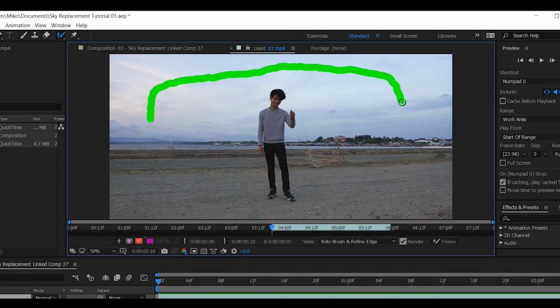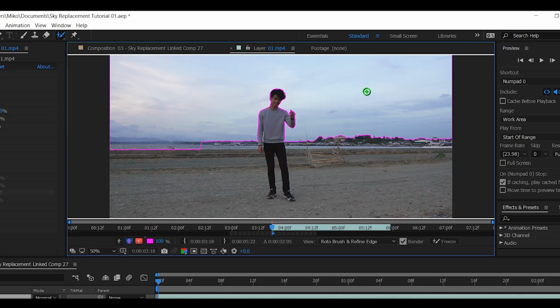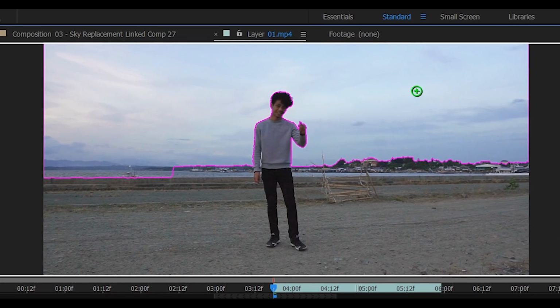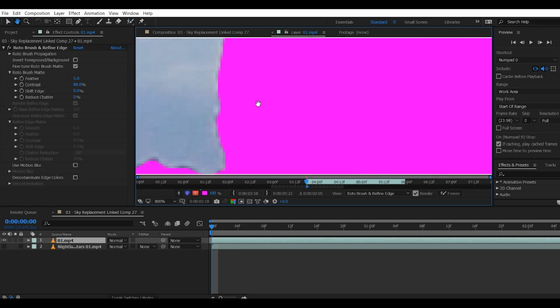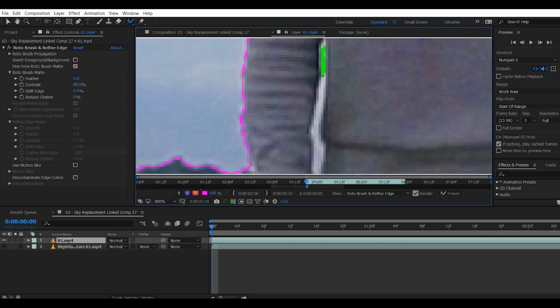After Effects will do a great job on recognizing the sky, and you will notice a small purple line that indicates the area that you've painted. And if you notice some things that you don't want to be affected by the brush, simply click the Alt key on your keyboard and paint on the parts that you don't want to be removed. And of course, always pay attention to the small details.